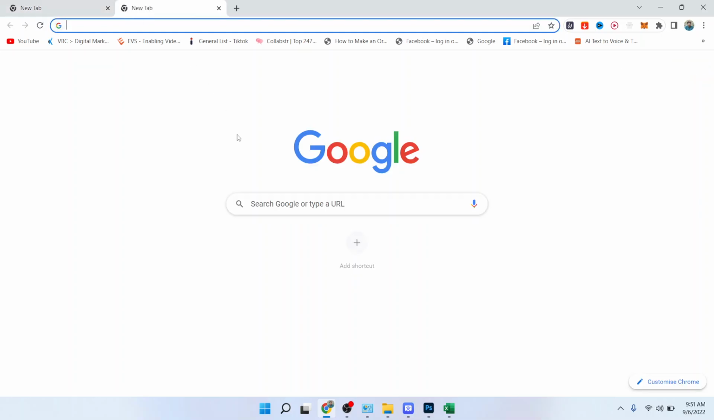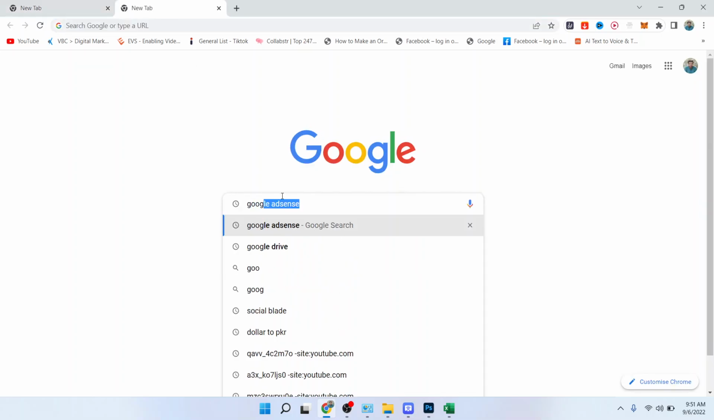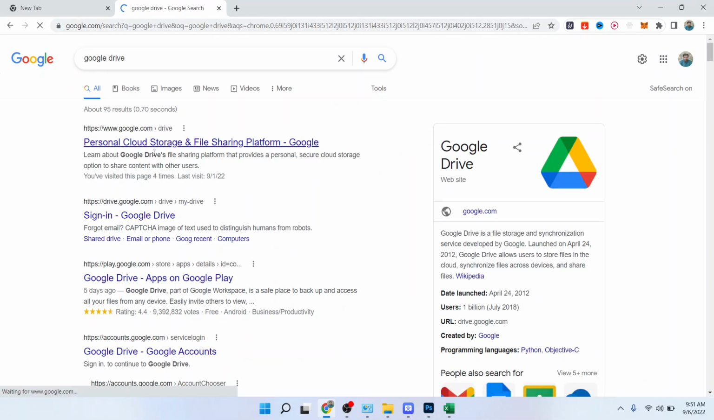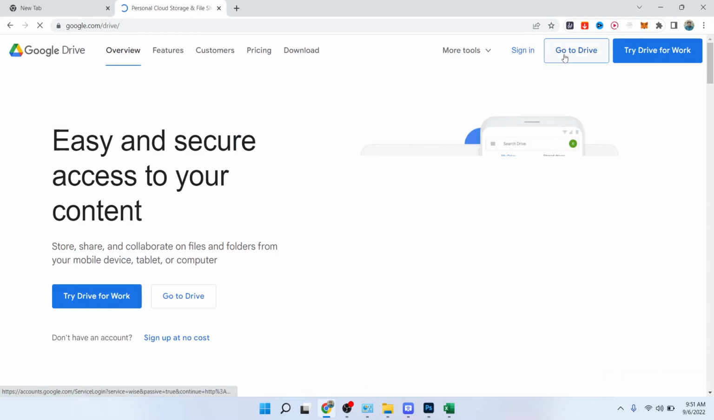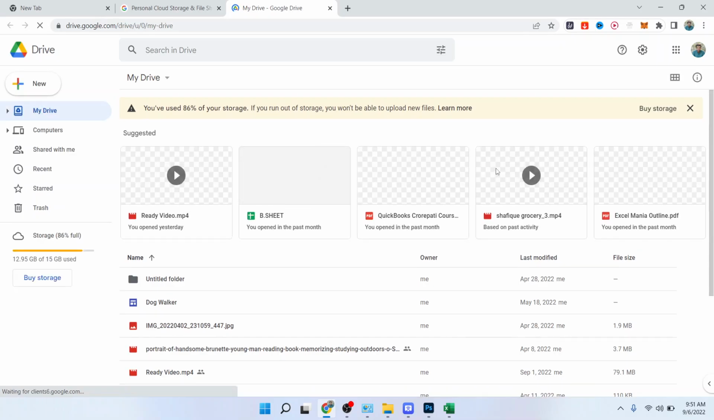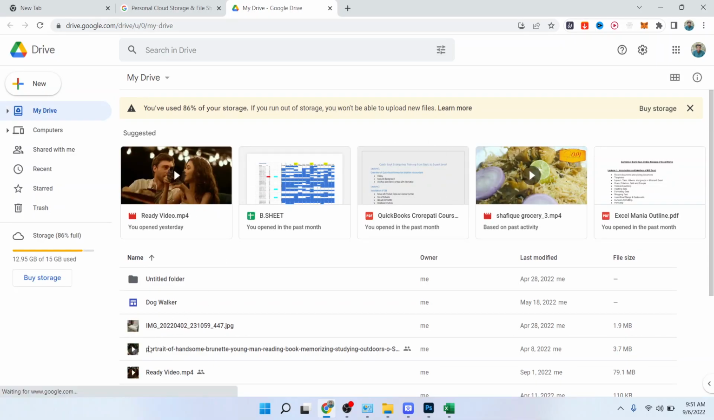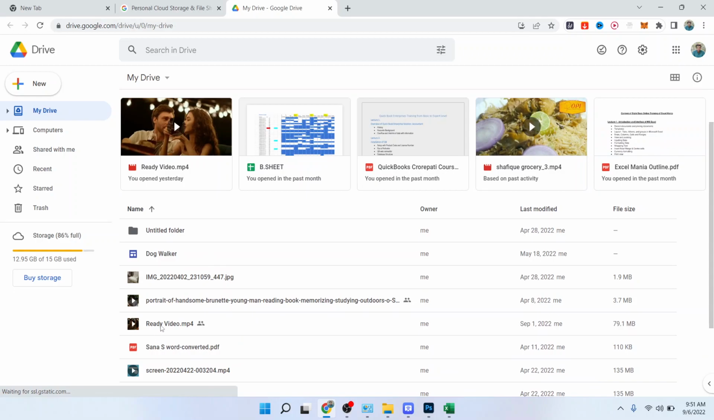So the first step you need to do is to open Google Drive. Once you open it, you simply need to sign into your Google Drive. And then you need to upload any file that is more than 25 MB into your Google Drive. As you can see, I uploaded a video that is 79 MB.